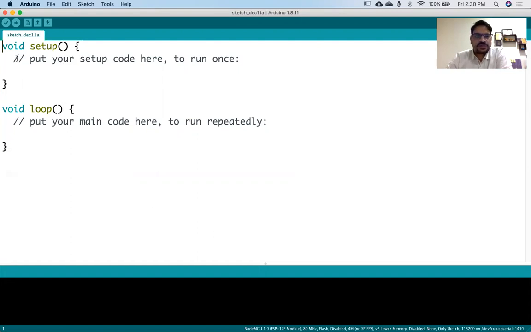Generally, we'll write the program under these two functions. The first is the setup function, and the other is the loop function. Inside the setup function, we'll write the code which will run only once in the lifetime of this particular microcontroller. When we turn on the microcontroller, the setup function will run once, and then there is the loop function. This loop function will run infinitely, so whatever we write inside the loop function is going to run infinite times.